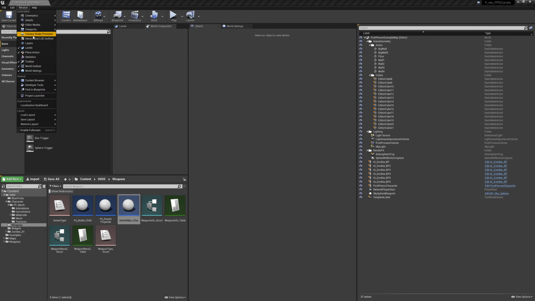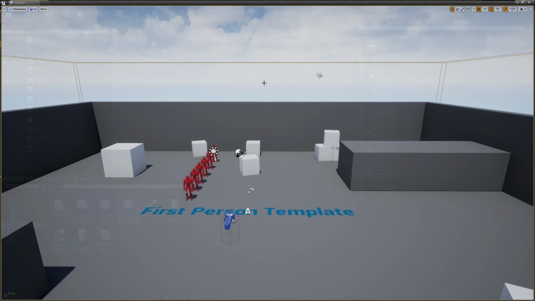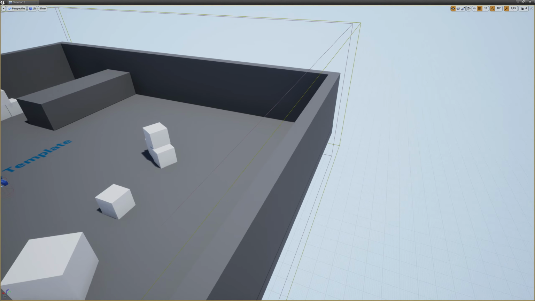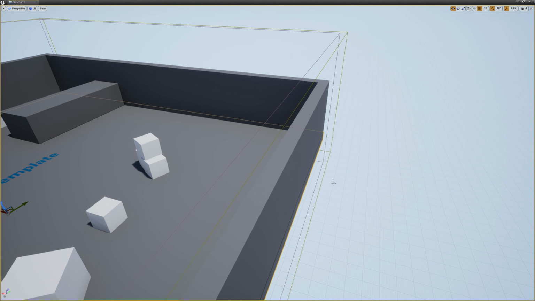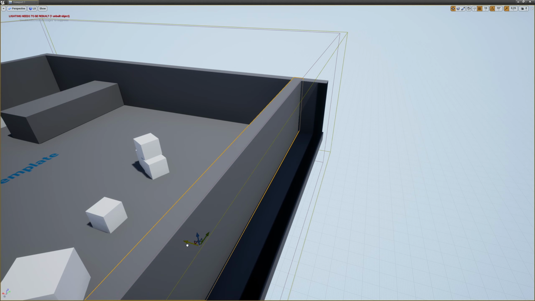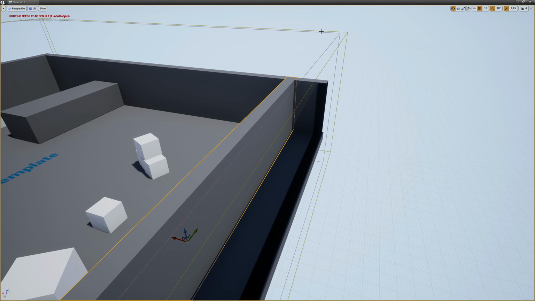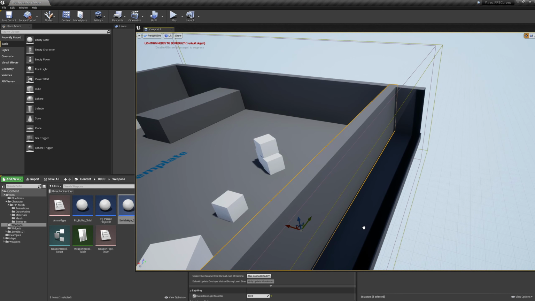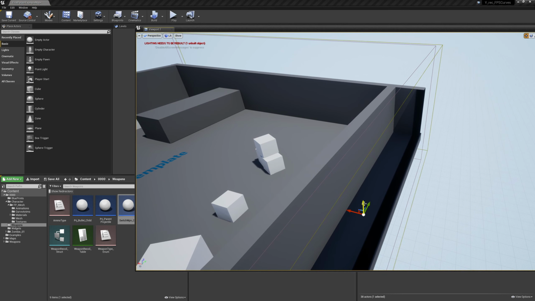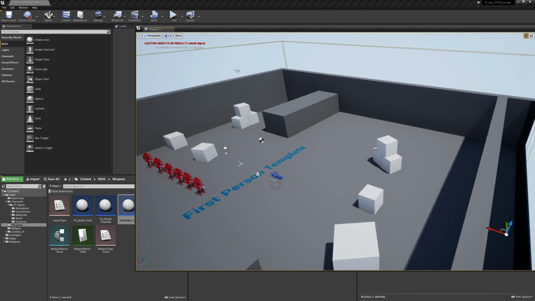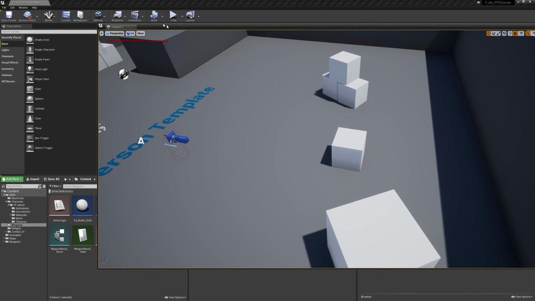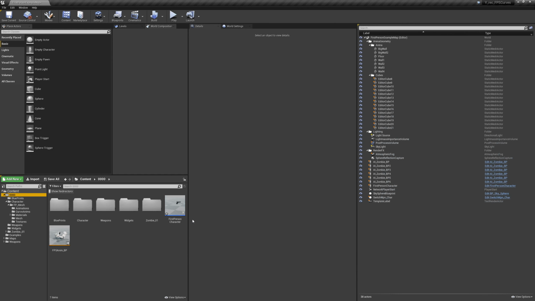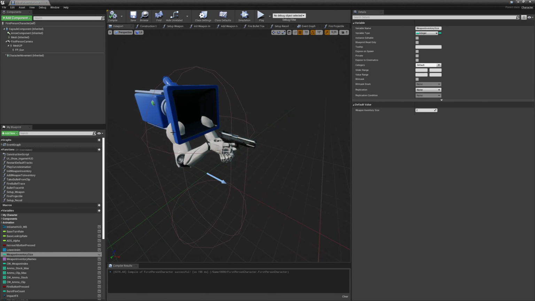So let's open up our viewport. And it doesn't really matter where you put it as long as it's in the map. So for now I'm simply going to move this wall forward a little bit, and I'm going to hide him behind the wall. So there's my switch weapon character. And now we need to set him up in our own character. So let's open the first person character.